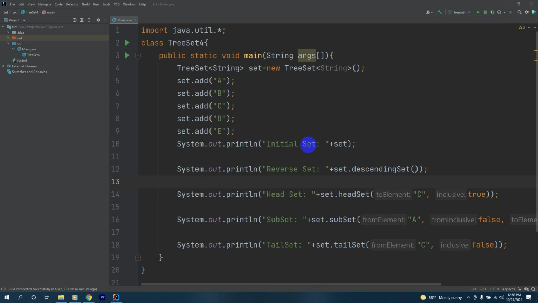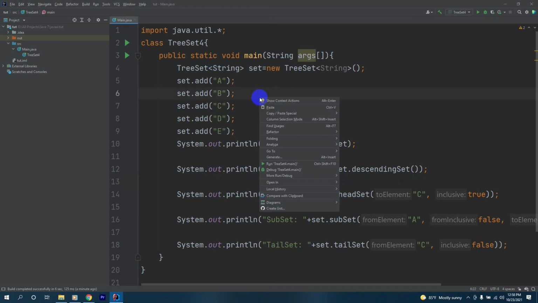After that we have given a subset saying set.subSet A and from inclusive false, and later we have given tailSet and said set.tailSet C inclusive false. Let's run this and check the output, and let's understand about this code.